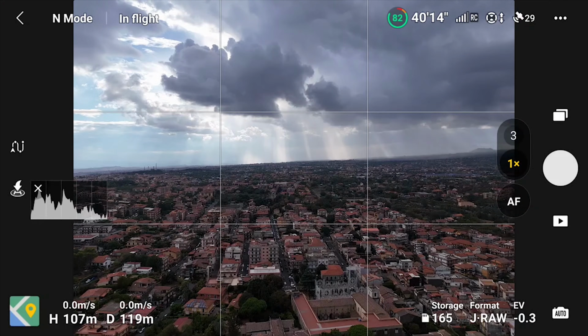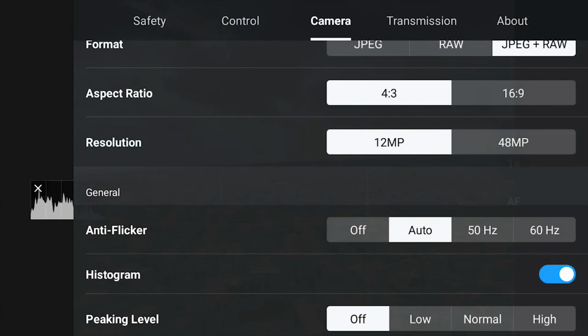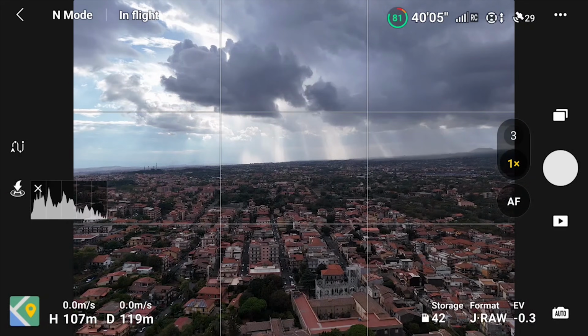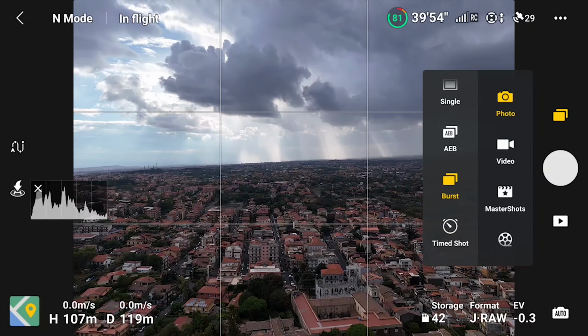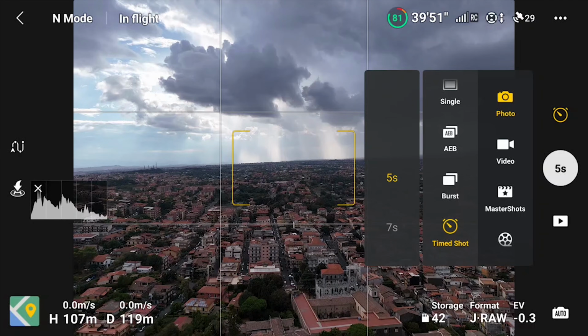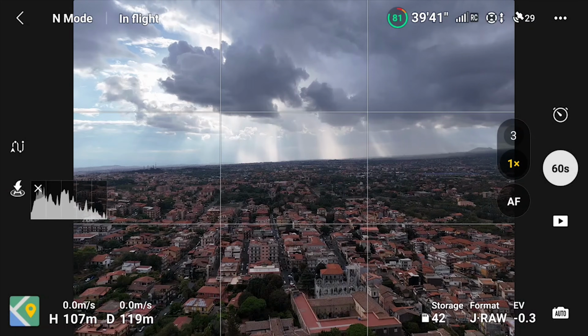Then we have burst, with a choice of 3, 5 or 7 shots in 12 megapixel and 3 shots in 48 megapixel mode, useful when shooting action. Finally, timed shots take several images at a specific interval in seconds. In the Mini 3 Pro, the 48 megapixel mode is found in this menu, but in Air 3 it has been moved to the camera tab of the settings.